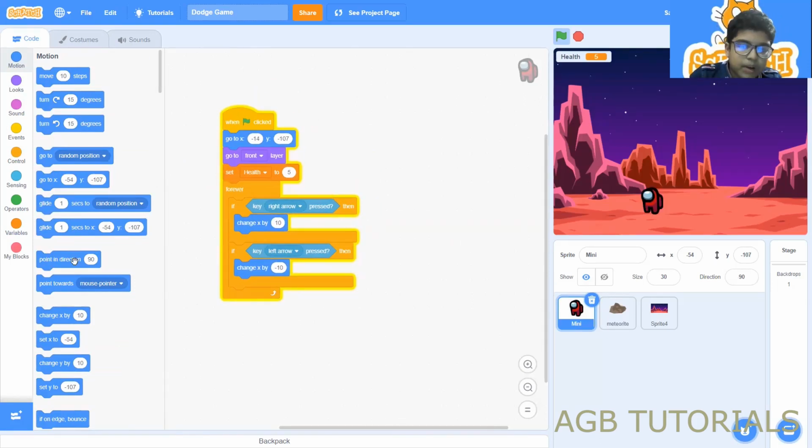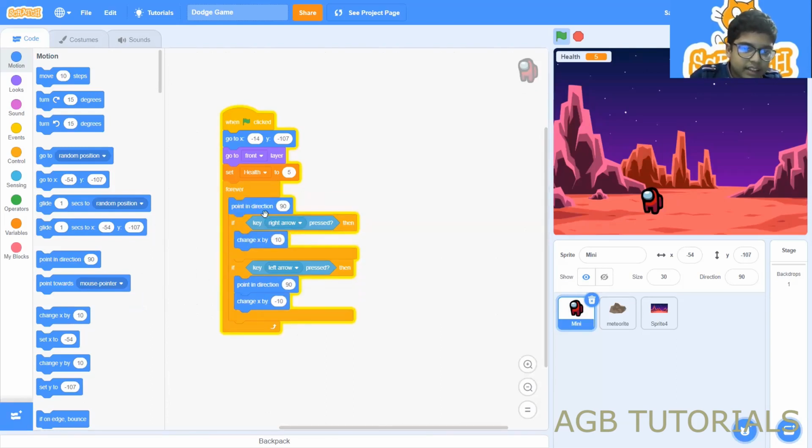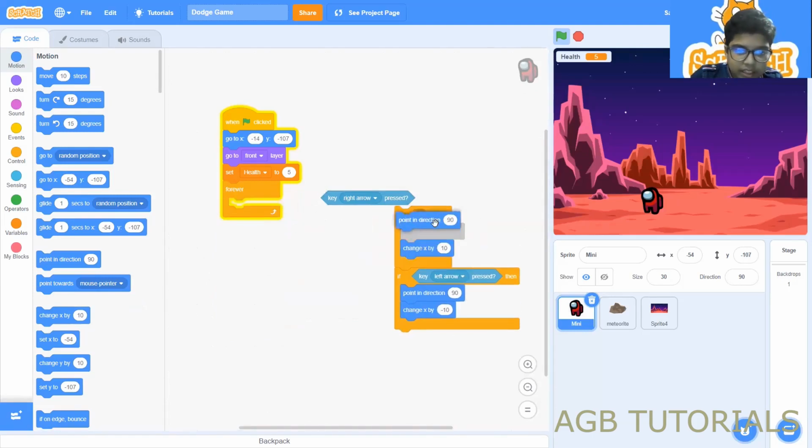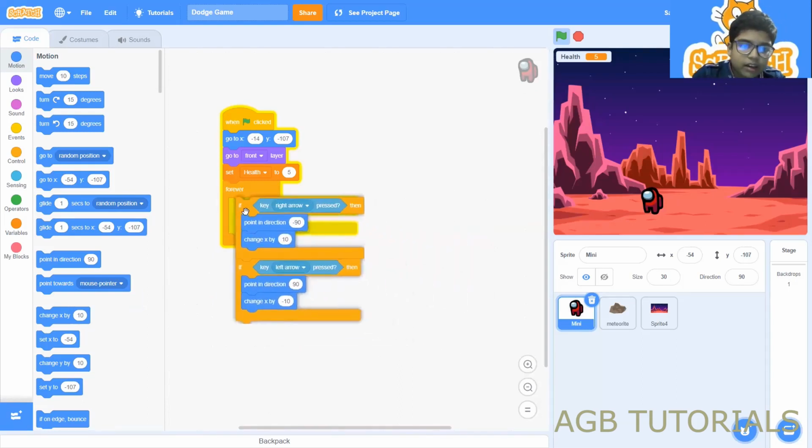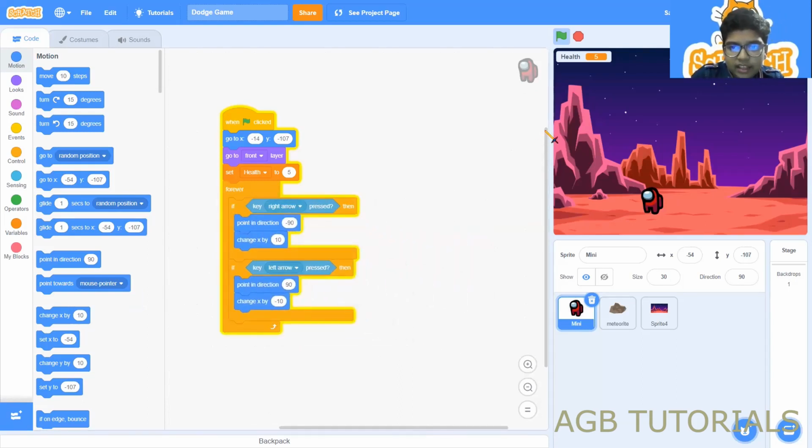Now, get a point in direction 90. And then, if key right arrow is pressed, point in direction -90. And if the left arrow is pressed, point in direction 90. Now, if we try it, you can see that our player is now turning left to right whenever we click the right or left arrows. Now I think I'll change it to 5.